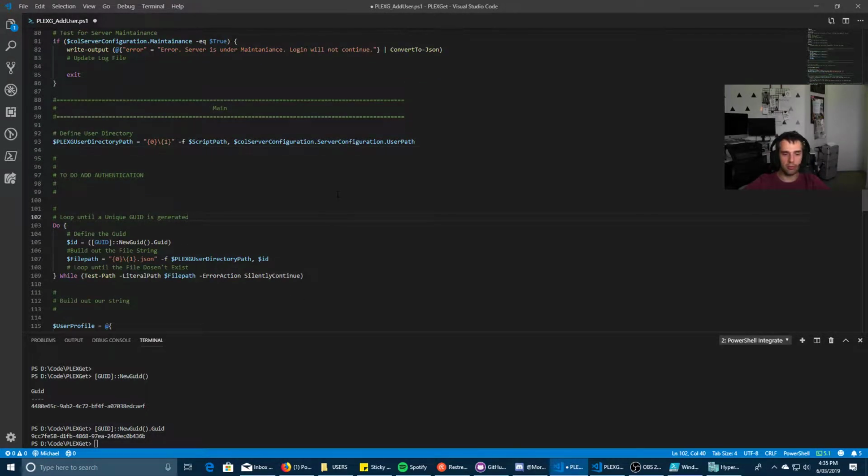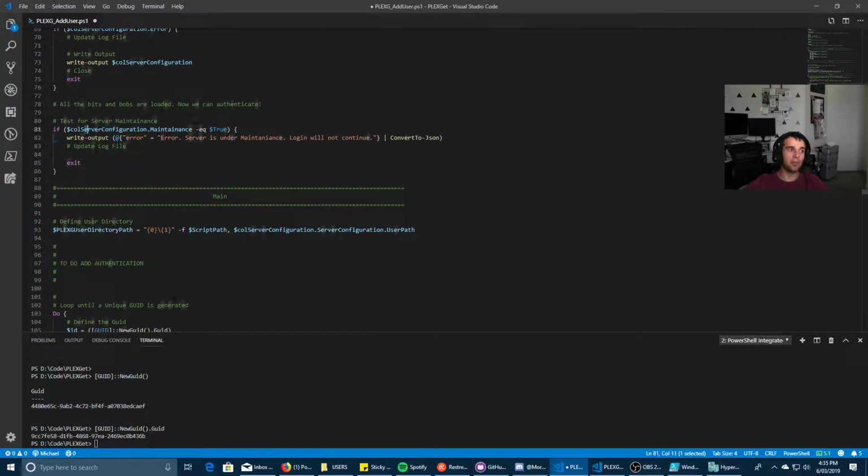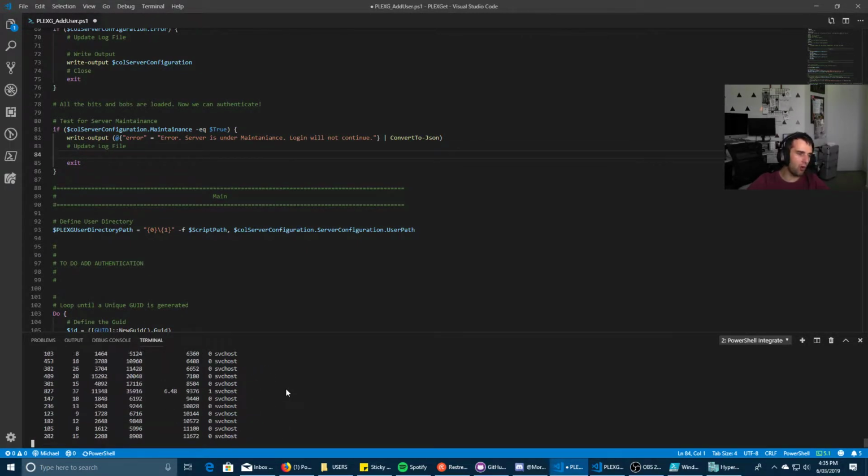So it's really good. Well, in that case, wouldn't you want it to write to the host server under maintenance? No, because what I'm doing is what we call writing output. So when you do, like, what if I do get process, for example, that's a write output.